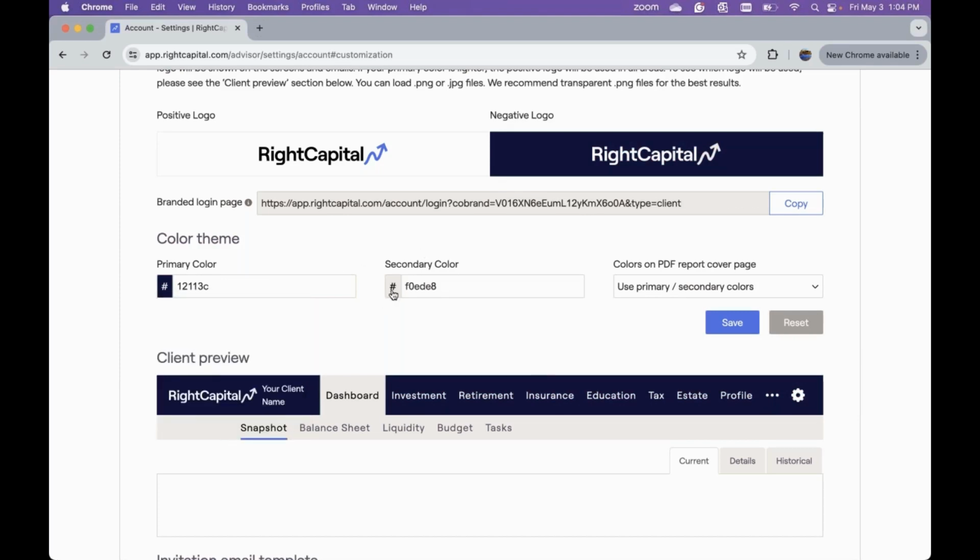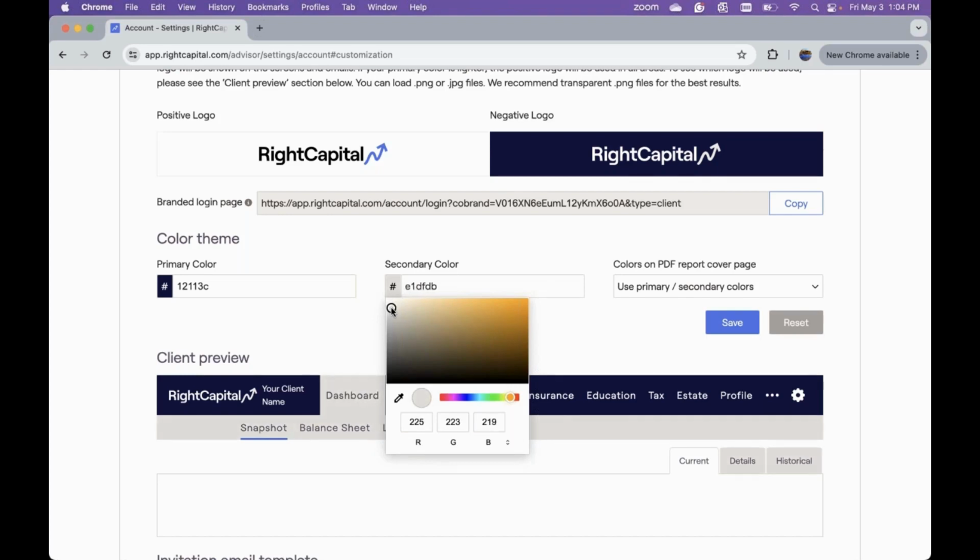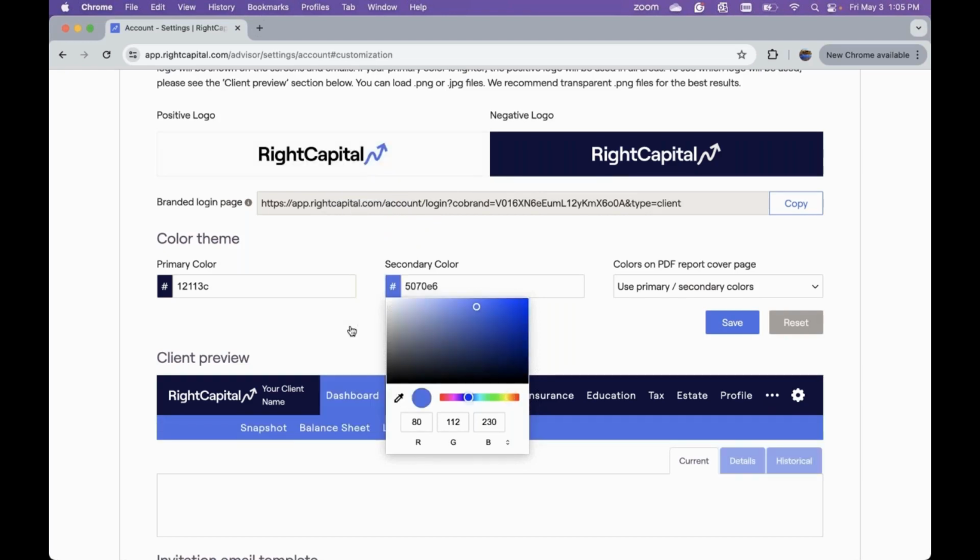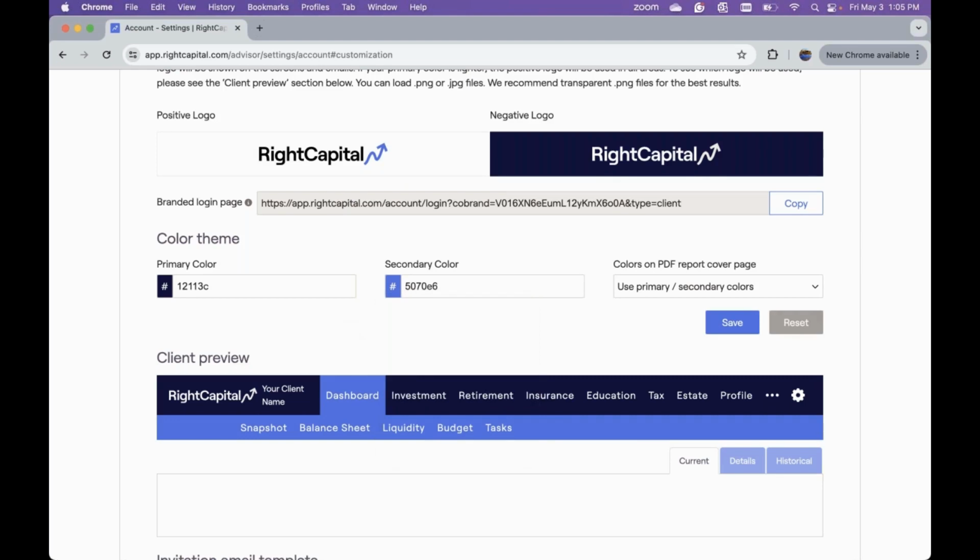And we can continue to do the same thing with a secondary color. We can use the color wheel if needed, but you do have another tool available, which is this color picker tool. So we can select a color on our screen via the color selector tool. Especially if maybe we did upload our logo and we wanted to use that branded color, like RightCapital's blue, we can just make that selection from here.